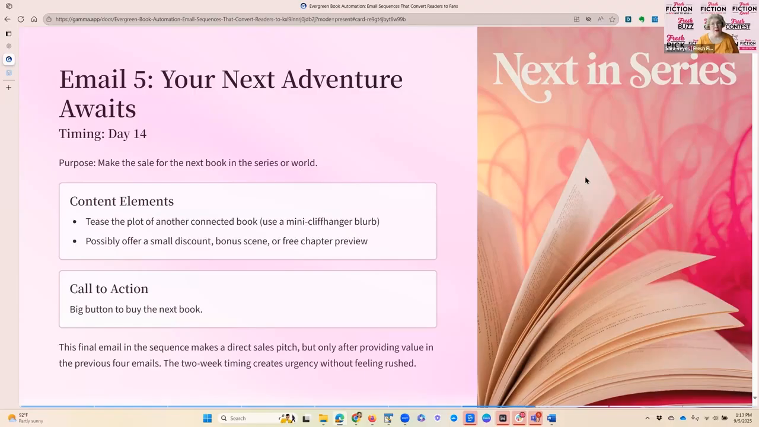Or if you don't use Books2Read or Books to Buy, which has all of the things, it's the link to the place that you actually want them to buy the book. And this final email makes a direct sales pitch. This is the only place in this entire sequence where you've been selling anything. Okay, so keep that in mind. You have sent them 4 emails of information that they could enjoy without feeling like they're being sold to.